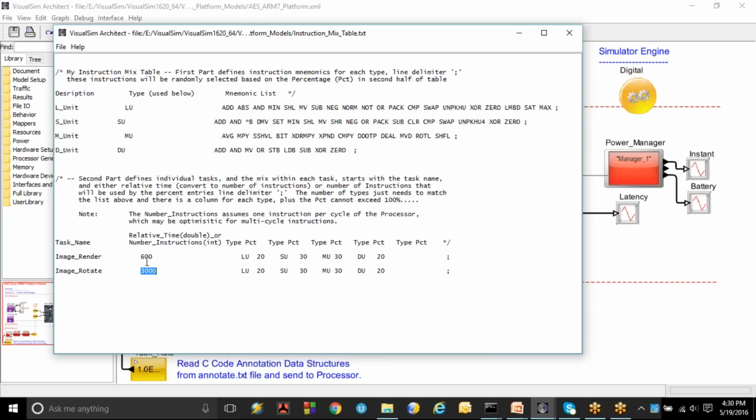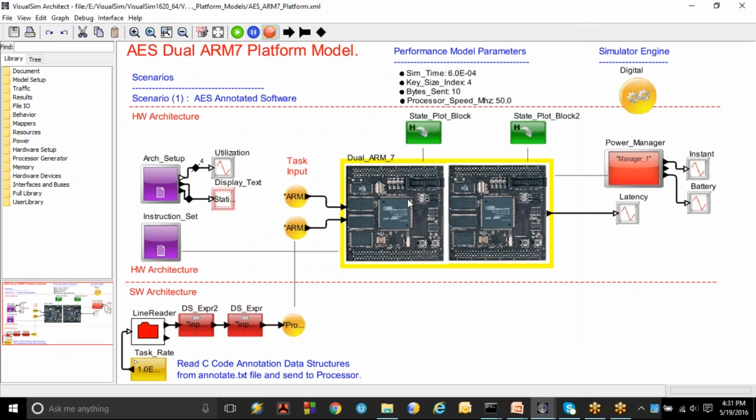This definitely requires some amount of information on your application software itself, to be able to understand, provide or collect information on what would be the aggregated number of instructions that you could generate when you run a particular application code on a particular processor. So this provides a sequence of instructions, and that is being mapped onto the target platform.